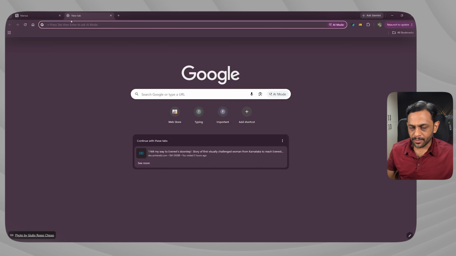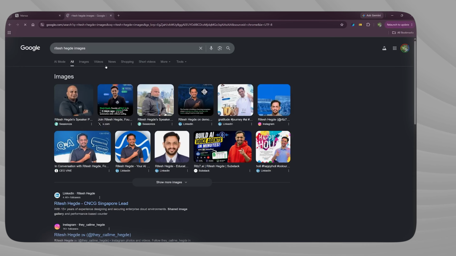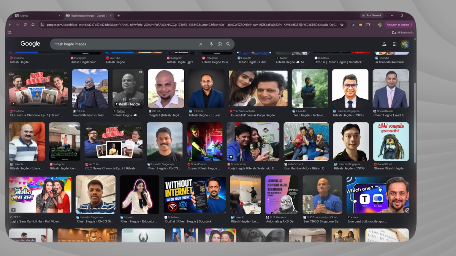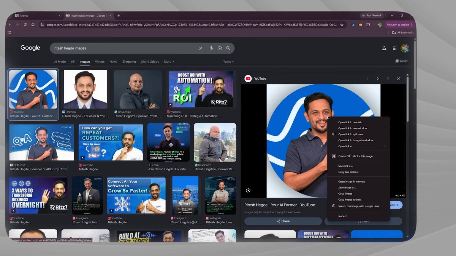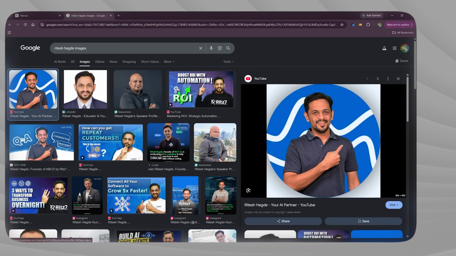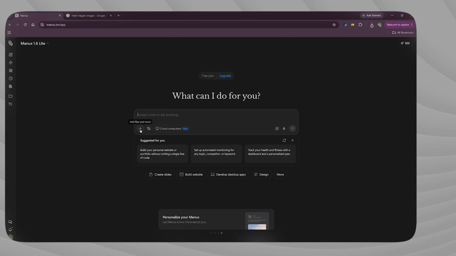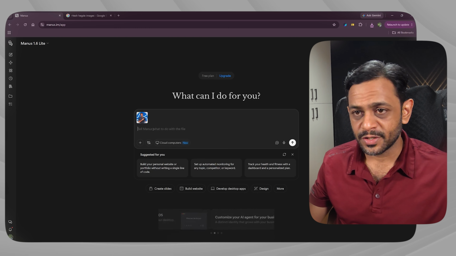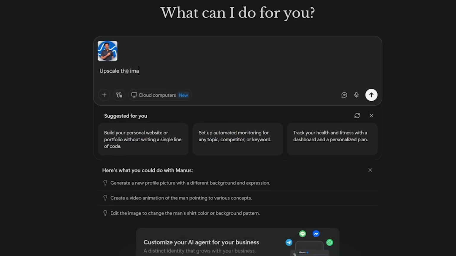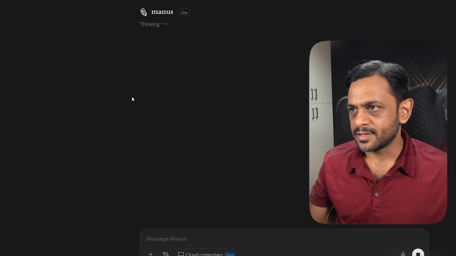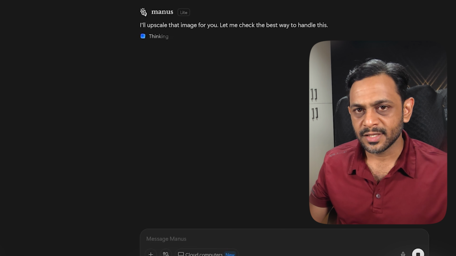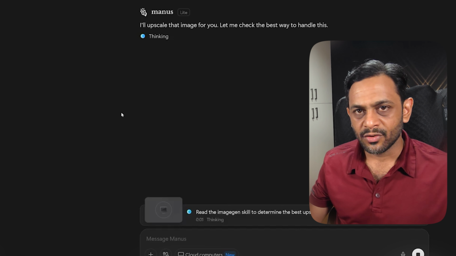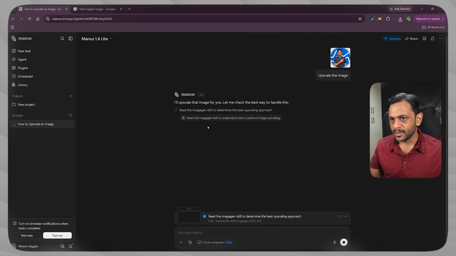So what I'm going to do is search for some random images because I want a blurry image. Let's say, I'm going to take this image. Let me save it. Now I'm going to Manus, upload this particular image, and I'll show you what the resolution is and how it looks when we zoom in. Upscale the image. Keep in mind that this is a free account that I've newly created on Manus, so I have around 300 credits. Let it work over here.